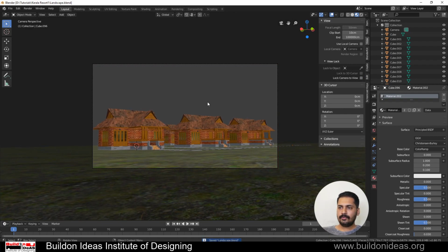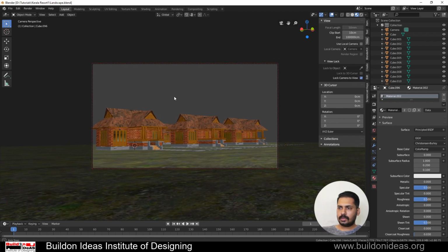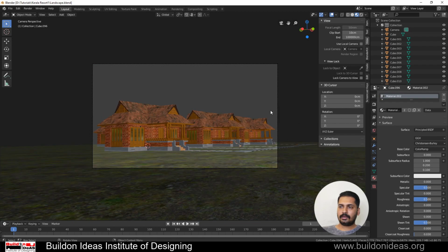Now just give a save. Now the basic layout is ready. What you have to do now is add one HDRI map into this.